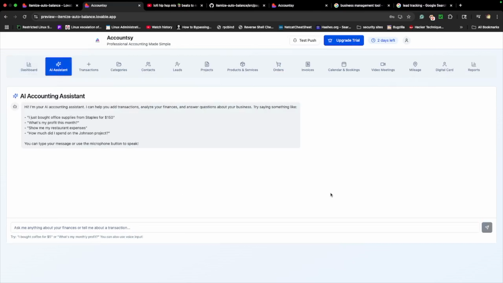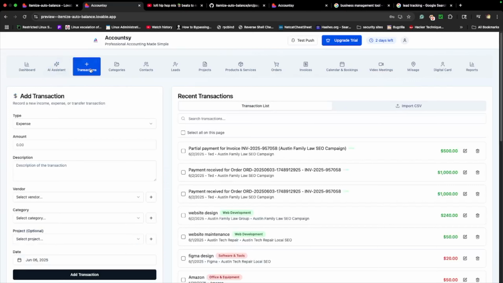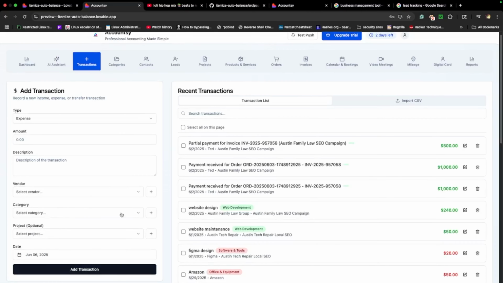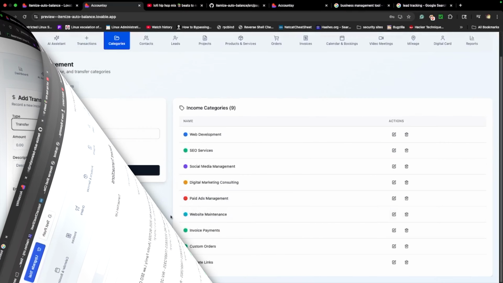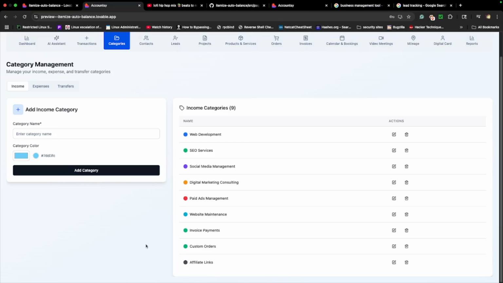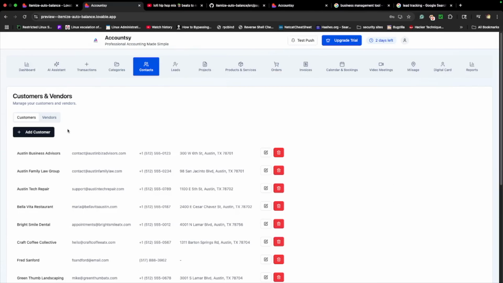So it comes with the AI accounting system, so that way you can ask the AI anything you want about your business. It comes with transactions. You can see and input all your transactions, expenses, income, and then if you had a transfer out for like owner draw, you can do that as well. You can create custom categories by color coding them so that way you can understand your business better. You can manage your customers and your vendors.